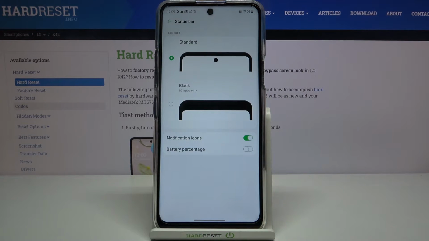and at the very bottom of the list we've got the battery percentage option, which is right now turned off because we've got only the battery icon on the status bar. If you'd like to change it, just tap on the switcher to turn it on.